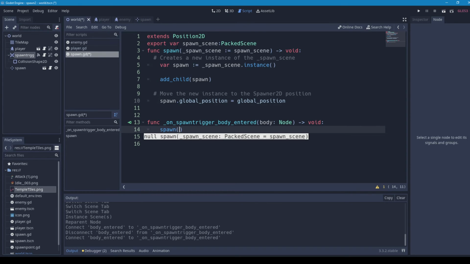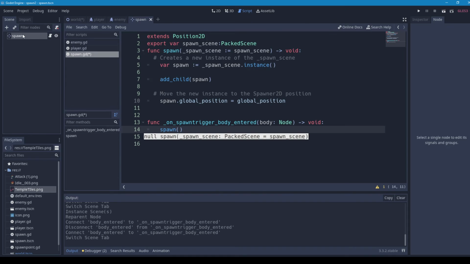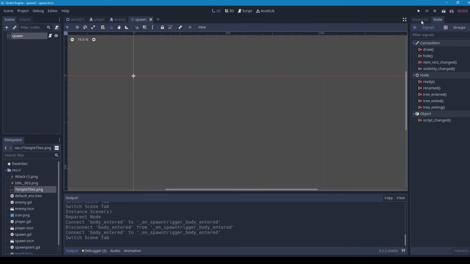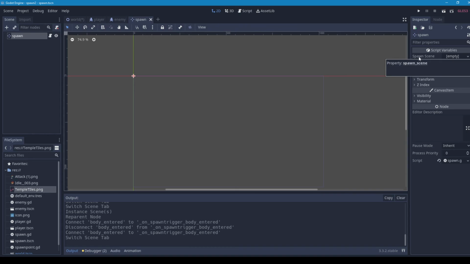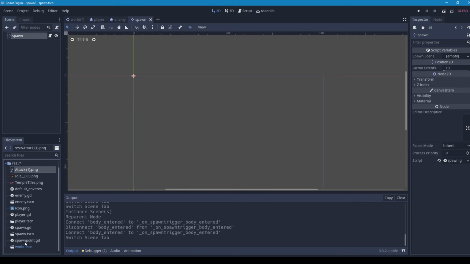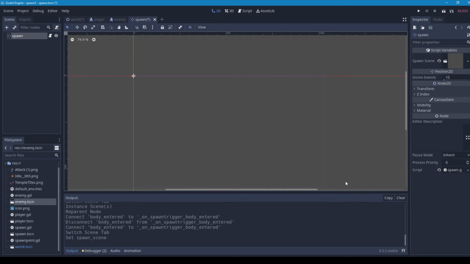Now the packed scene bit, we've exported the variable, and that is why we need to go over to the inspector. Spawn scene, which you've exported, is now empty. So what we want to do is put the zombie, the enemy, into there. So that's the scene that we're going to spawn.